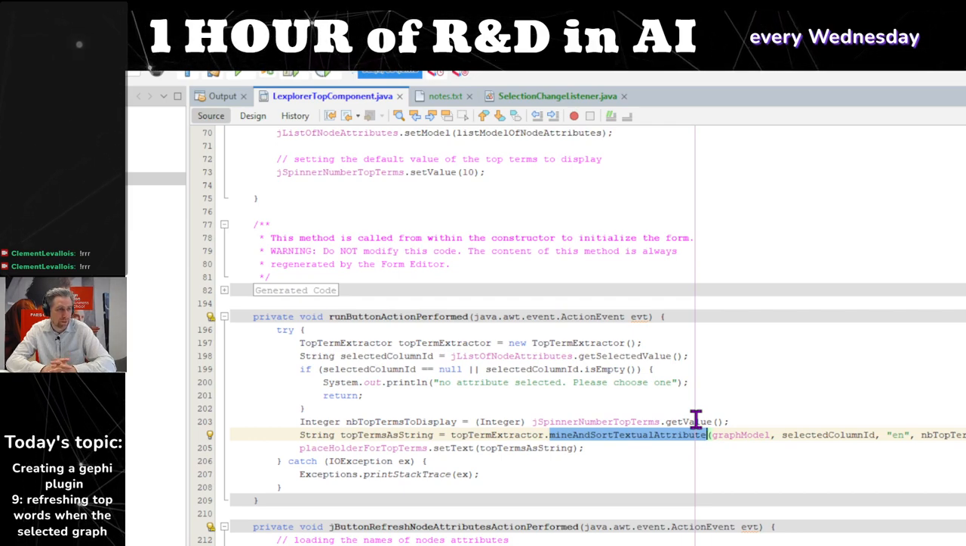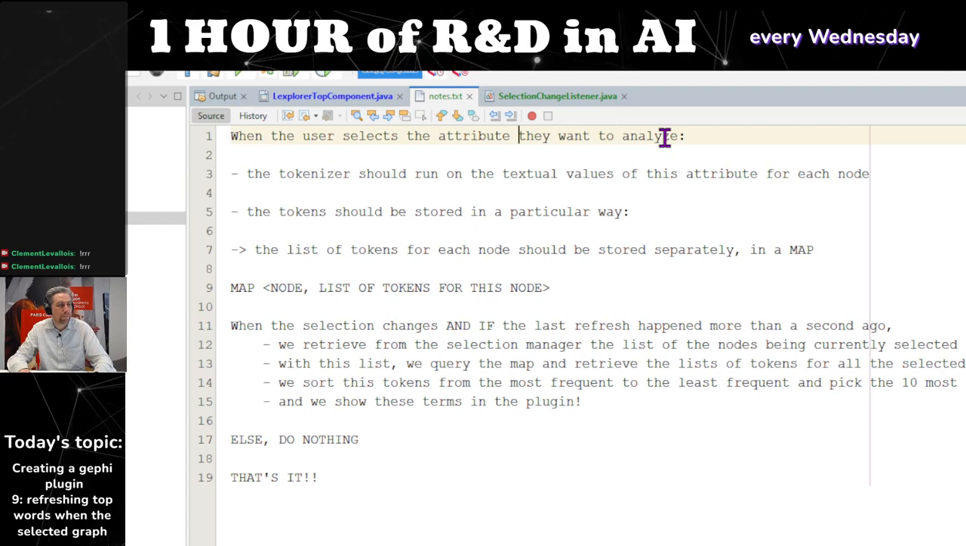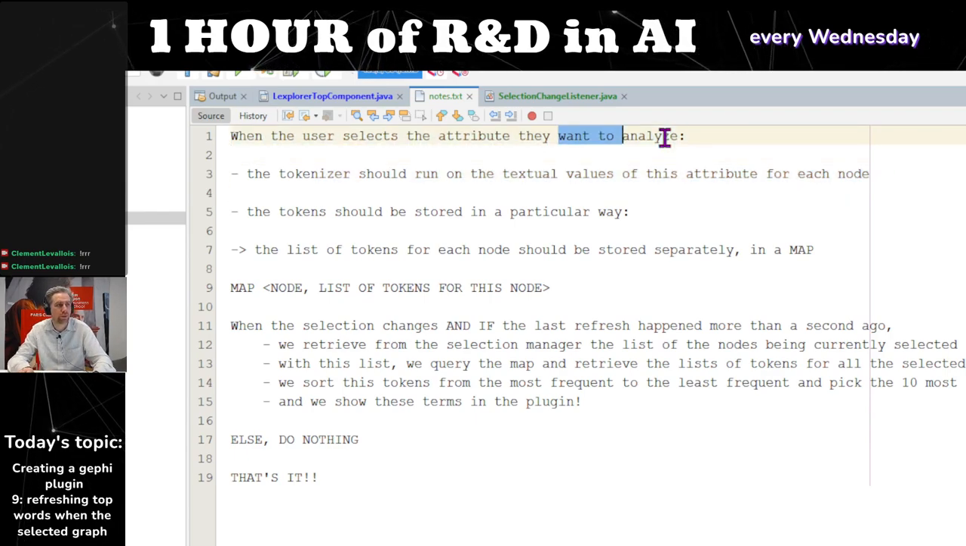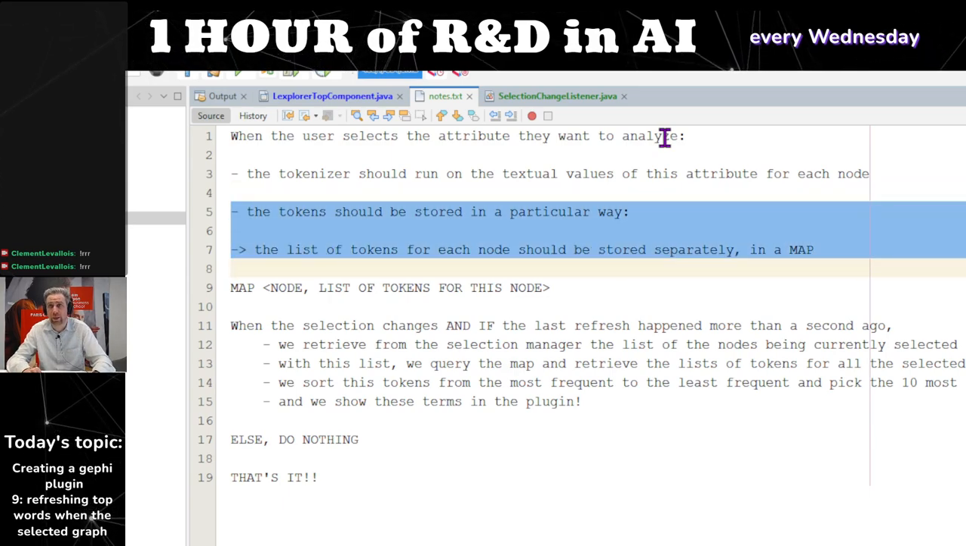So we're fine. The only issue we have is that if we look back at our plans here, that is being done at the moment. It's not when the user selects the attribute, it's when the user clicks on the run button, but this thing happens. But the tokens are not stored at the moment in the way I just described. So we should do that.